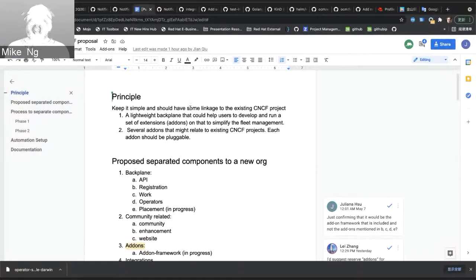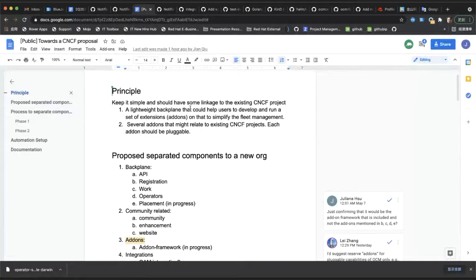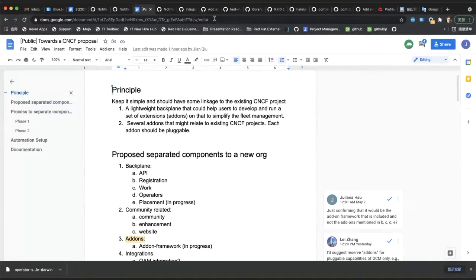So we drafted a doc about how we are going to submit a CNCF proposal for Open Cluster Management. I put a link on the agenda, and I will put it in the chat also.